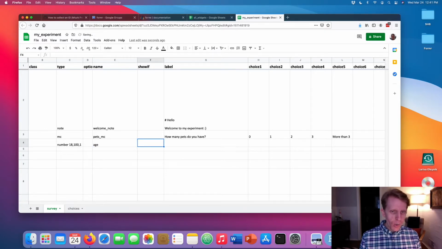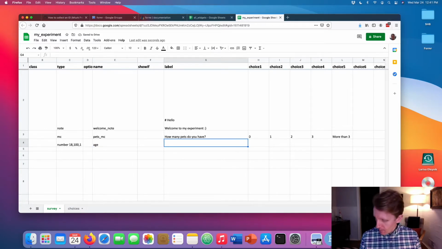So this is the age question, that's our name, and then we'll ask people what is your age? And so they'll type it in, but it has to be an integer, and it's going to be limited to be between 18 and 100 years old. Okay?